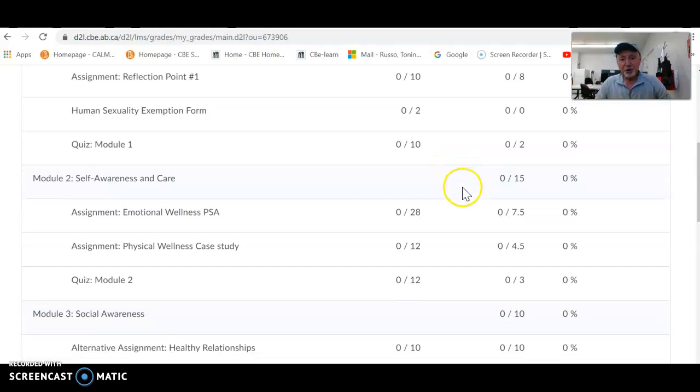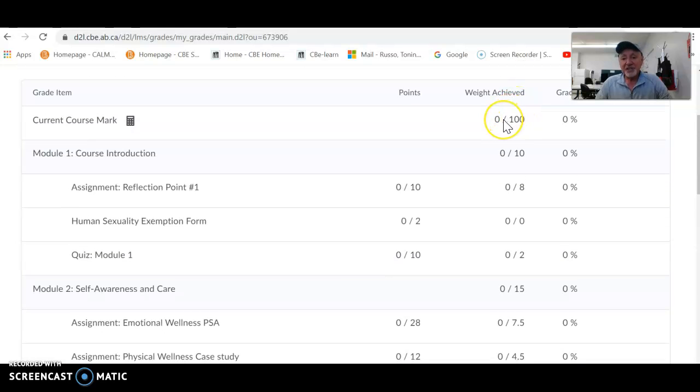As you work through your modules, each assignment has got a point total. The value of the point total is to get you that percentage of points over here. So say emotional wellness, you got 28 points, you would receive 7.5 points of your weighted score. So you would add 7.5 to the 2 to the 8, and now you're at 17.5, and your grade is 17.5%.